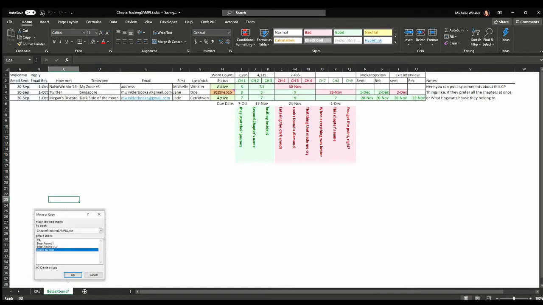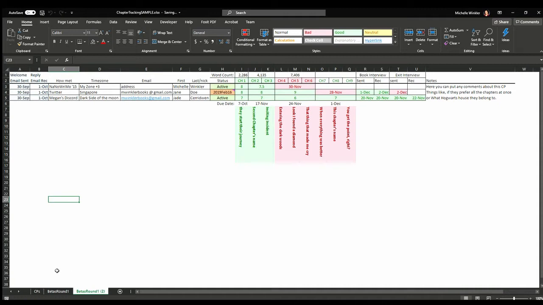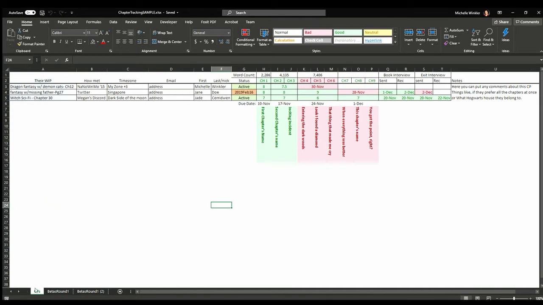You can right click this, move or copy, create a copy, there you go. Create a copy, move it to the end, and click OK. So now you have beta round 1, beta round 2, and they look exactly the same. And all you have to do is change out the information, the names and all that, but you'll at least have all the formatting done and everything. All right, so let's go through the formatting.